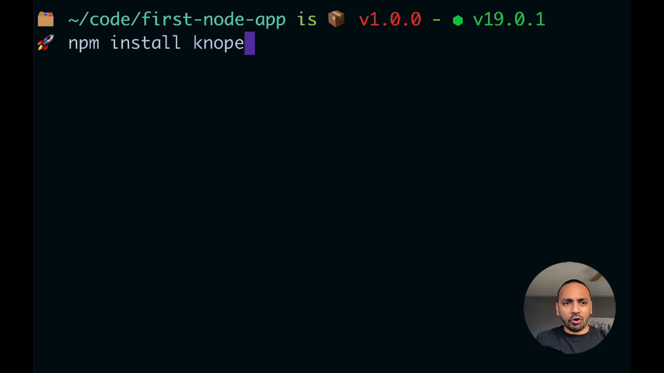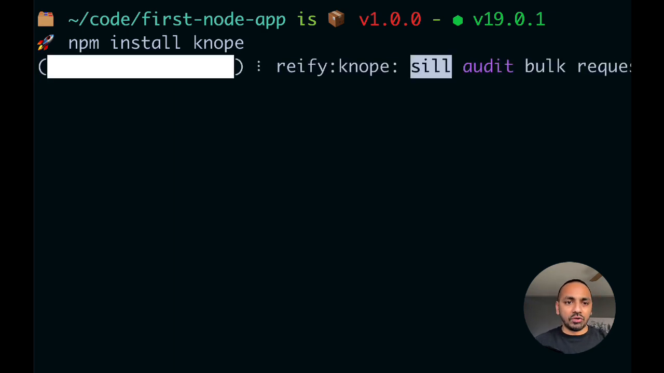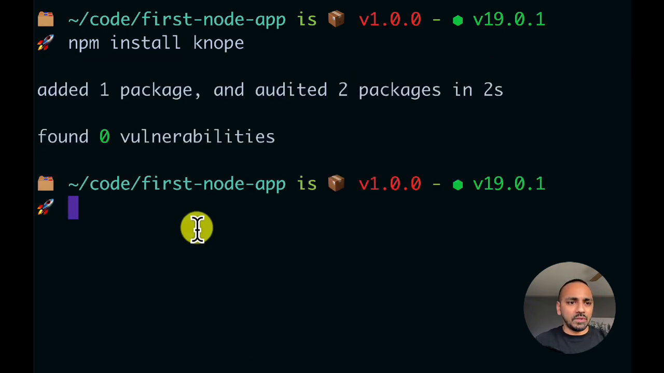Make sure you're in the code first node application or first node app folder before you run that. If you run this command outside of that folder, nothing really bad happens. It's just that you're not going to install it in your application. You're just going to install it somewhere else. No big deal. Pressing enter, and that should download the package for me. 0 vulnerabilities. Great. It added one package.